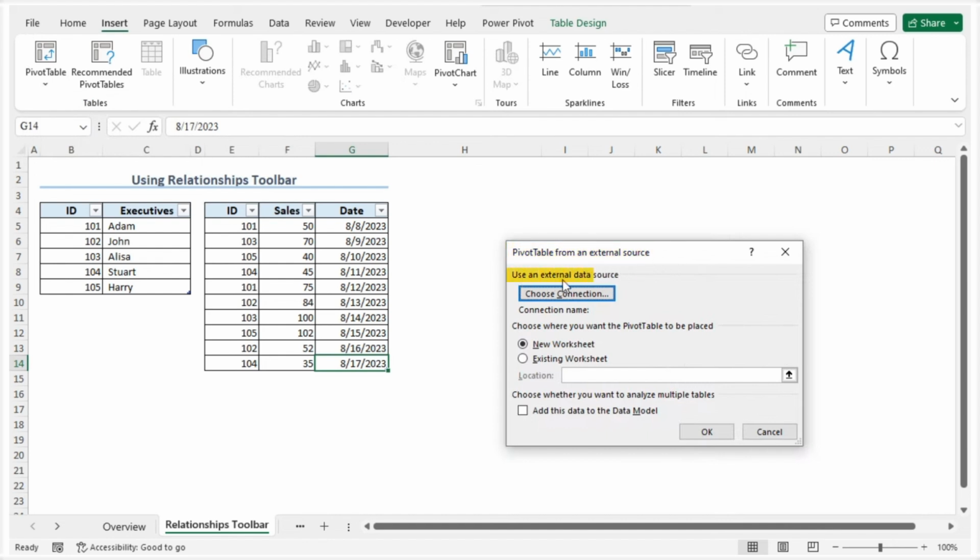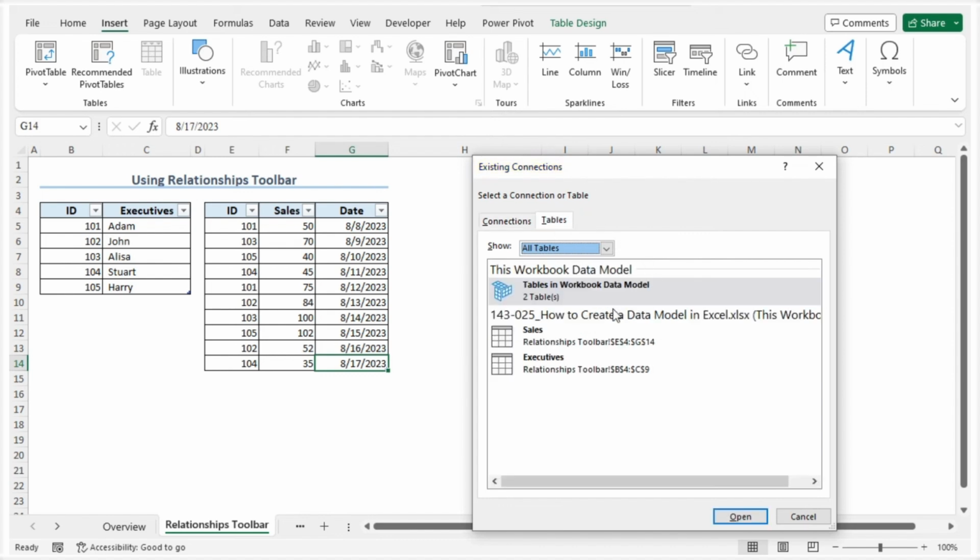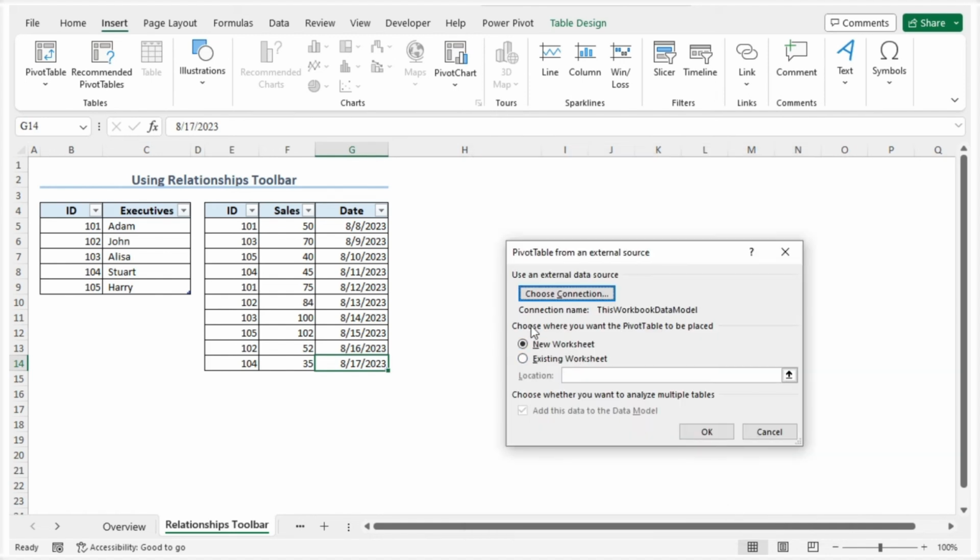From the Choose an External Data Source option, click on Choose Connection. This opens the Existing Connections window. As our connections are in the tables, so select the Tables option. Here you will find the tables that exist in the data model. Now click on Open to create the connection. As I want to place that pivot table in a new worksheet, so the default New Worksheet option is OK for my case. Here you can see Add this data to the data model option is checked by default.